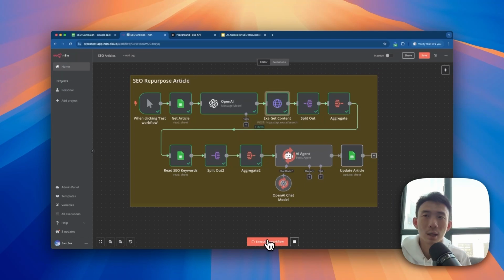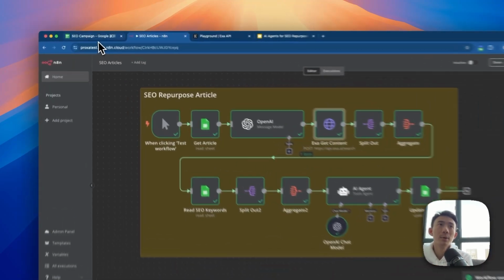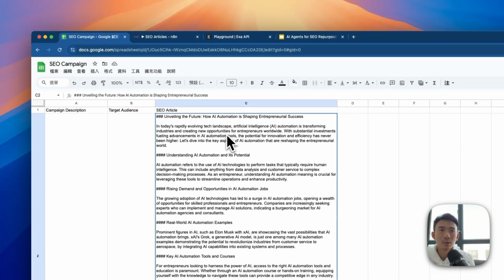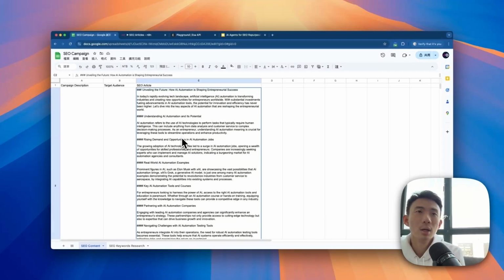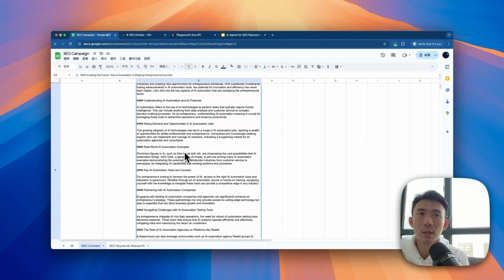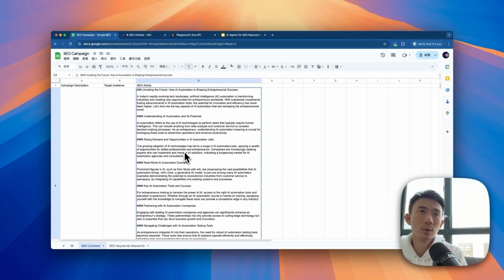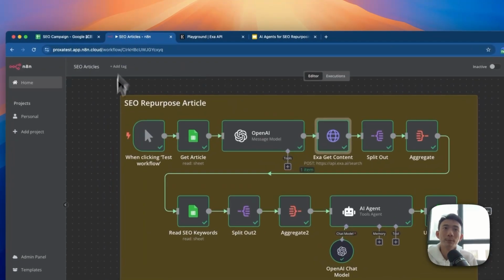Okay, going through the AI agent and updating the article on Google Spreadsheets. Okay, so as you can see in column C, it is the repurposed and summarized content of the SEO article that we are going to do. And so let's take a look at our workflow.